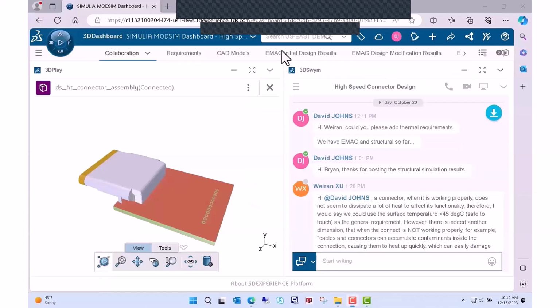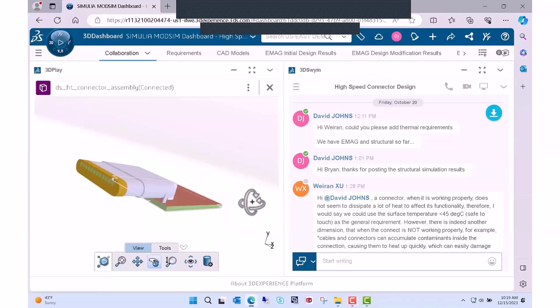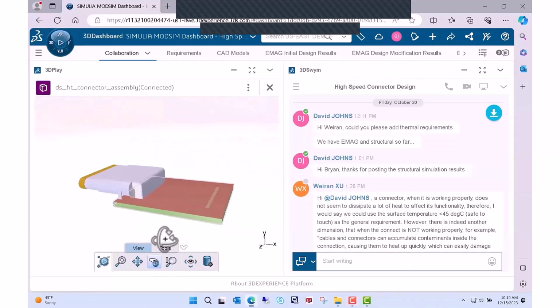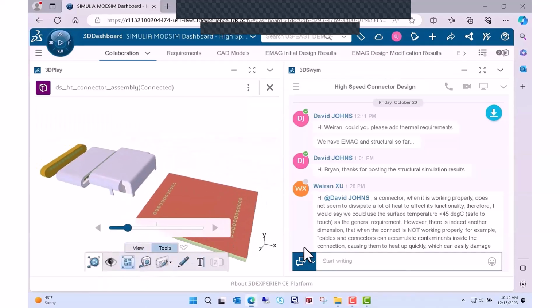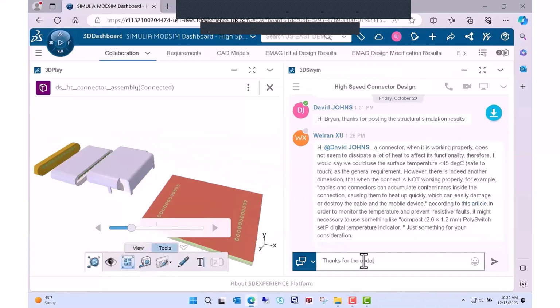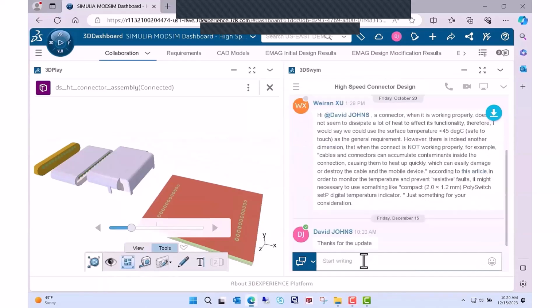So first, a globally accessible dashboard with various tabs is set up to organize the process. On the left-hand side, you can see that the model can be visualized in the 3D Play app and discussed in 3D Swim on the right, so you can communicate with stakeholders.